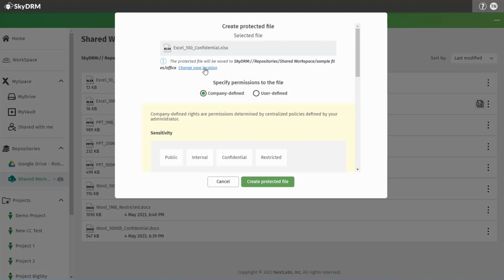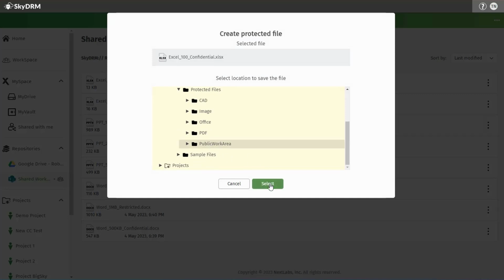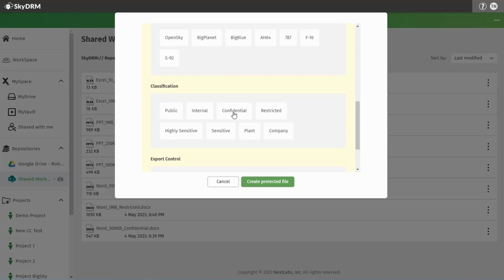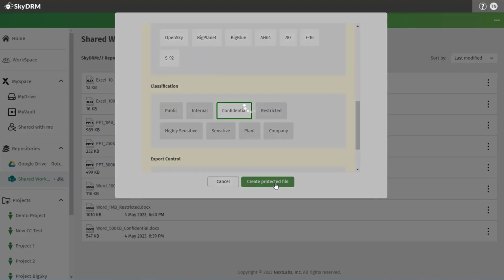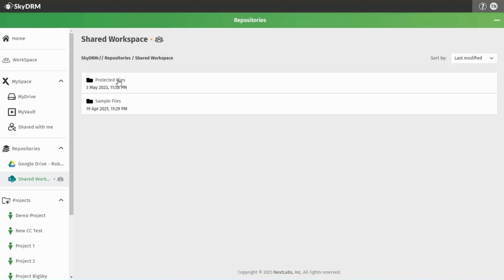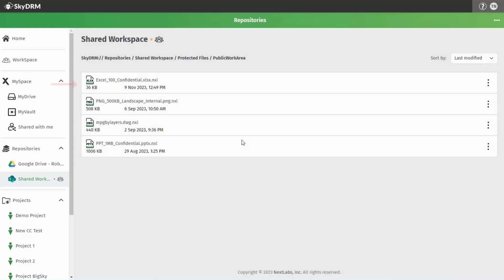Since we want to store this new protected file in a separate folder in the Shared Workspace, I will change the save location to Shared Workspace, Protected Files, Public Work Area. Then, select the classification for this protected file, Confidential. Now, let's check the file in Shared Workspace, Protected Files, Public Work Area. As you can see, the file we just created is protected here.